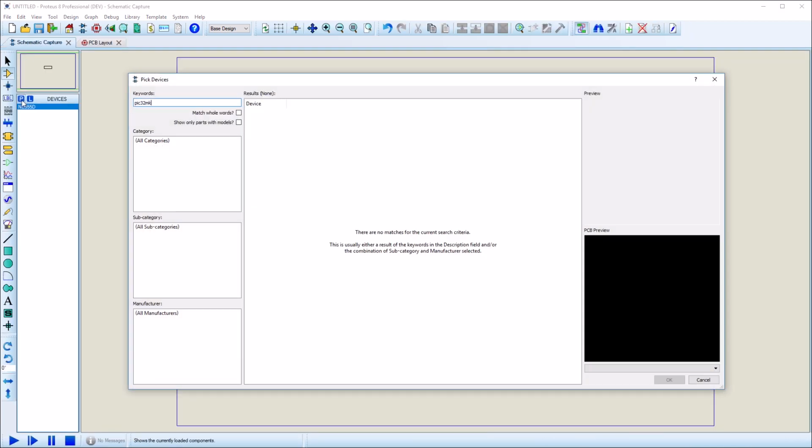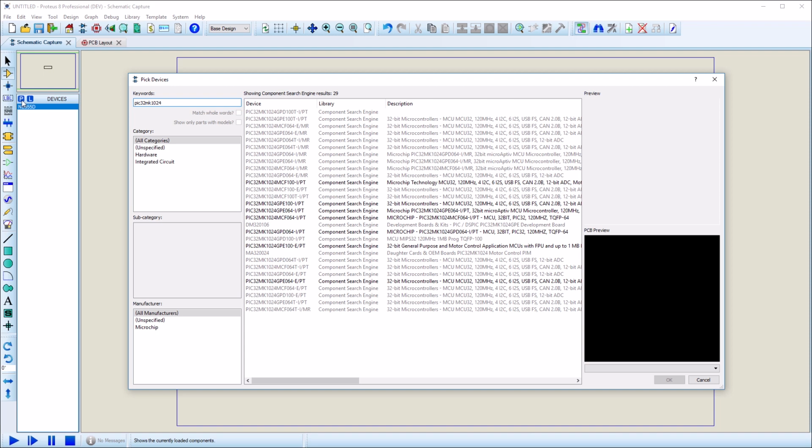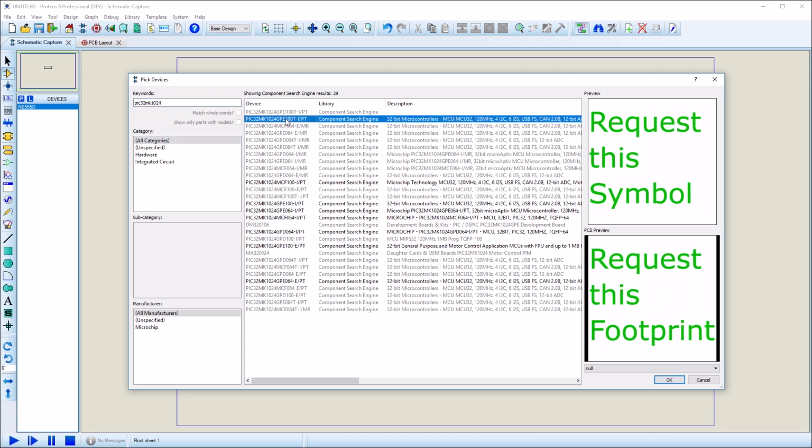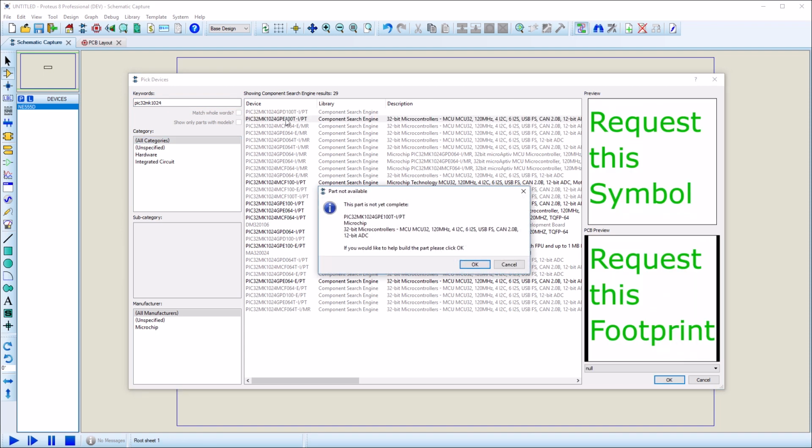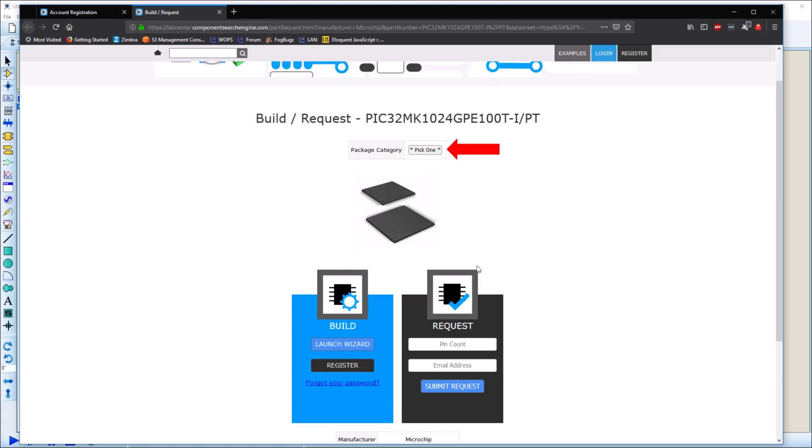In some cases, a part may be listed but not yet created. These parts will appear in a disabled state and double-clicking on them will launch a web request form. You can either use web tools to design the part yourself, or you can request that it be created for you. The part creation service is also free of charge and will typically take between 24 and 48 hours to complete.